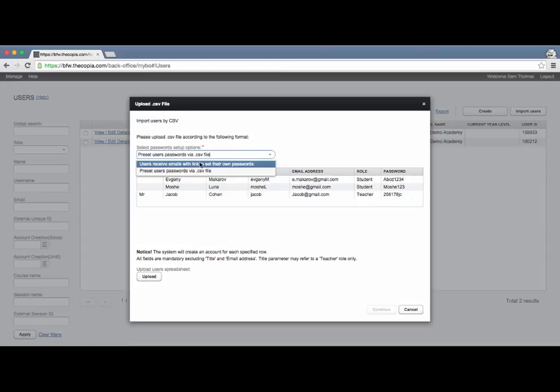That will send an email to everyone whose account you've created, and they'll have the ability to set a password at that time. Of course, in order to use that option, you need to have an email put in for each user. If you're going to preset passwords via the CSV, you don't necessarily have to put in an email address. That is optional. I'm going to choose to set the passwords with the CSV file.